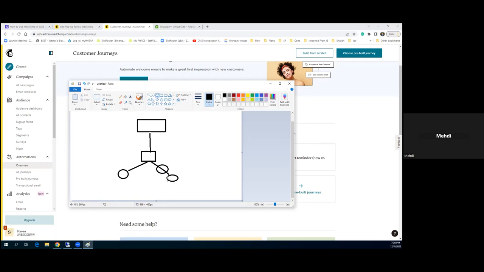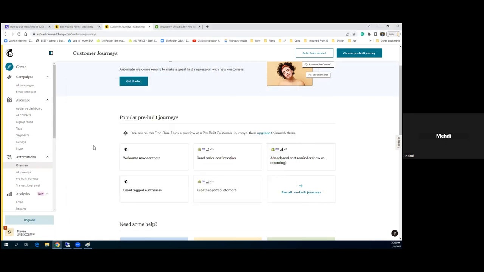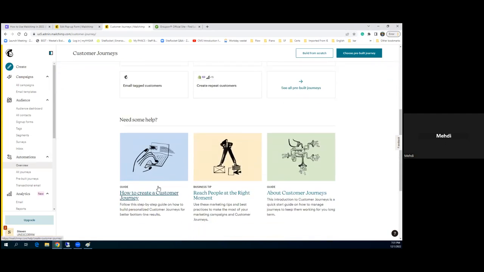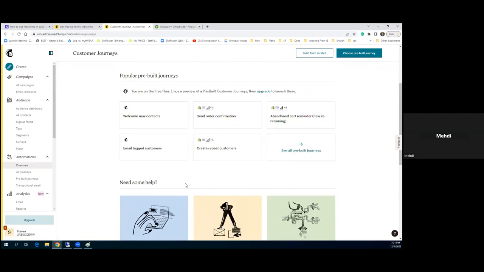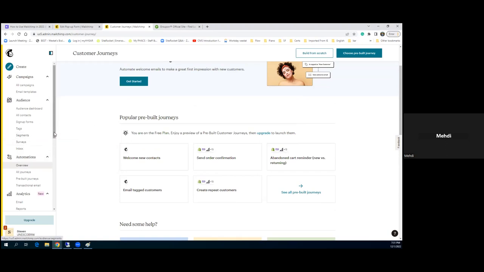But if they don't open it, send an email a month before, then another follow-up 15 days before. So you can do whatever you want, and you can have a lot of conditions here. It's very powerful to have the automation tools. Unfortunately, this is the free version, so I can't show you how it works, but I hope I gave you an overview of that.